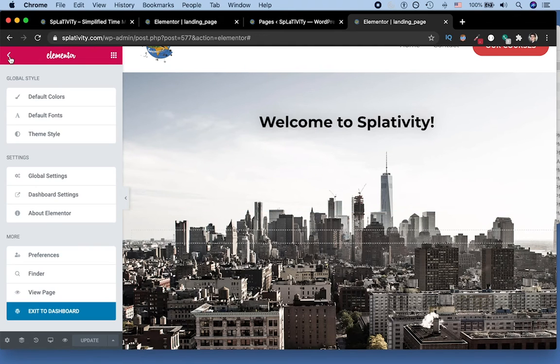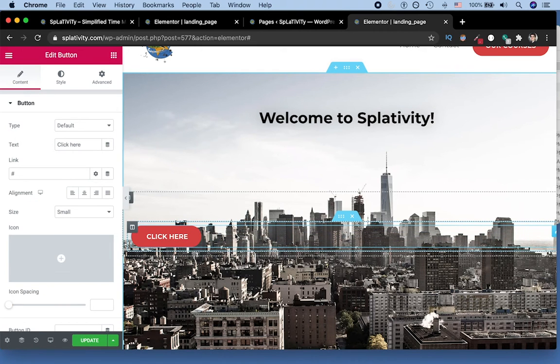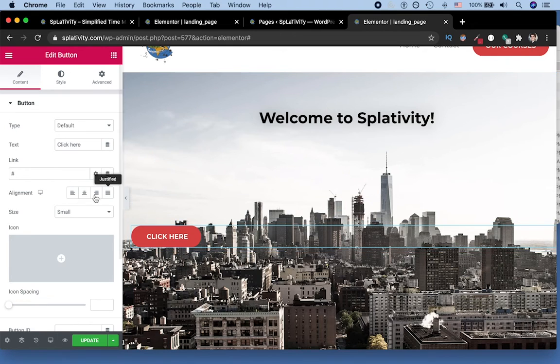Once those changes are saved, what we're going to do is click here and add a button, and we're going to drag and drop that button here. Now, as we might prefer, we can go ahead and center that button, and then we'll just change the text. So it says enter main site.